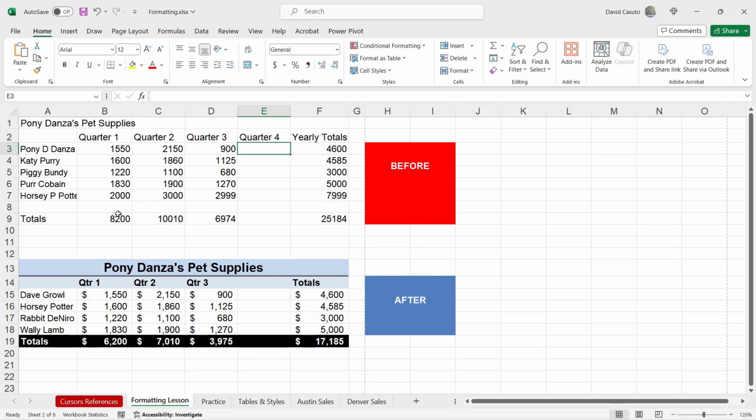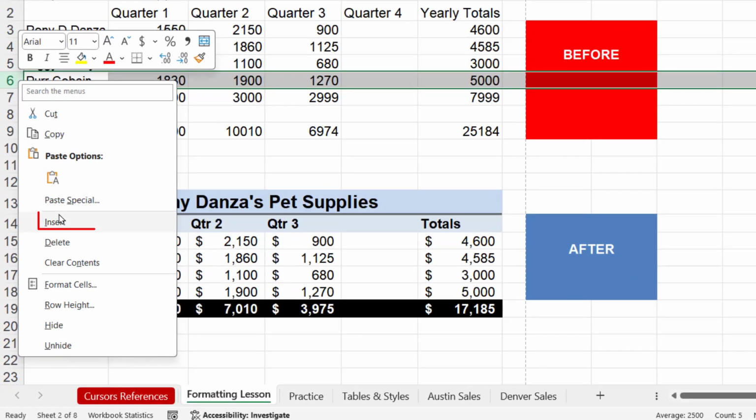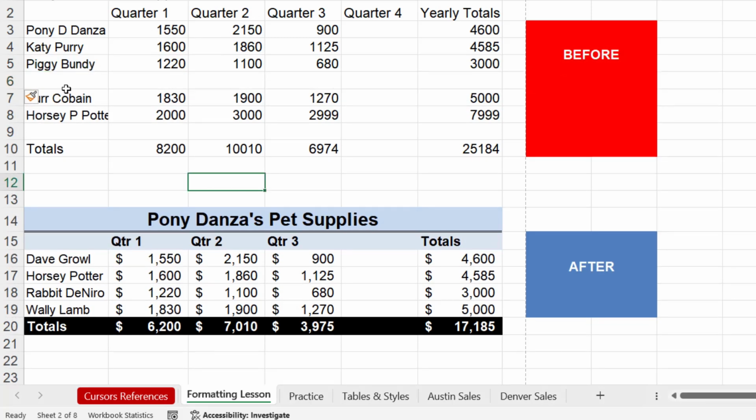Let's go ahead and now do a new row between Piggy Bundy and Per Cobain. So what I'm going to do this time is right click on row 6. And what that's going to do is push everything down one row. So I'm going to go ahead and right click again, and you can see here very similar options, but when it says insert, it's implying that I'm going to insert a new row because I've right clicked on the row number. I choose that, and you can see just like that. Now I can just go ahead and type out Rabbit De Niro. Great, and you can see, bam, there I have that.